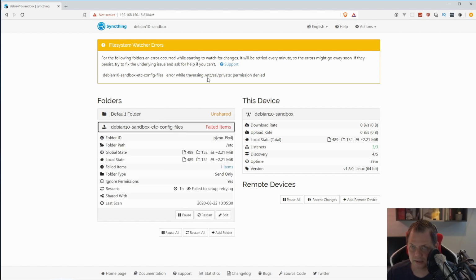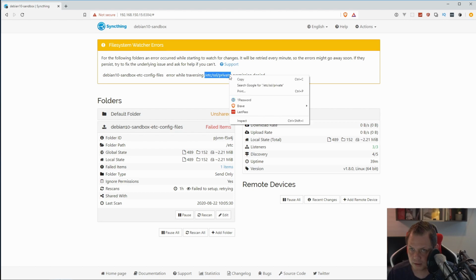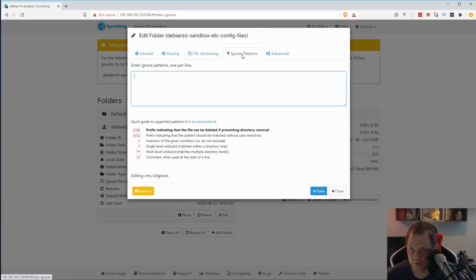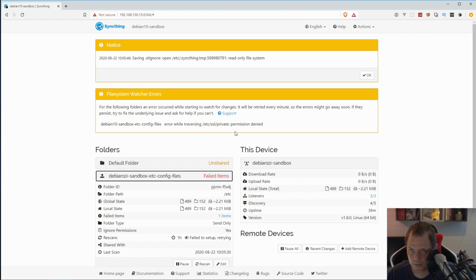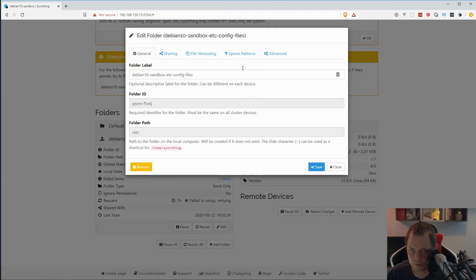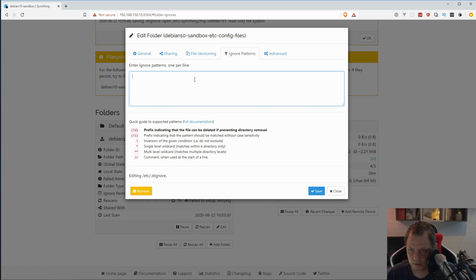And now you can see the etc permission denied. We don't want the SSL, so we can go inside ignore patterns here and save it up and see what's wrong. Read only file system, and we want to go inside ignore patterns.